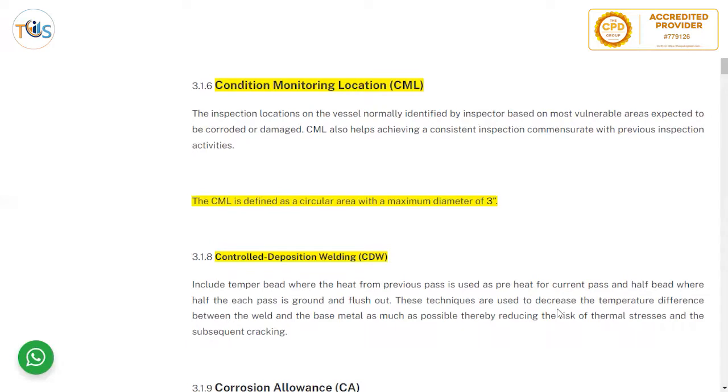So you are looking for the weakest link, and the locations should also be accessible so that you can measure them from time to time. The inspection location on the vessel is normally identified by the inspector based on the most vulnerable areas expected to be corroded or damaged. CML also helps achieve a consistent inspection commensurate with previous inspection activities. You need to always measure certain points because you want to compare with your next inspection interval to see how much corrosion and metal thinning happened, so you can differentiate and calculate the corrosion rate, say annually.